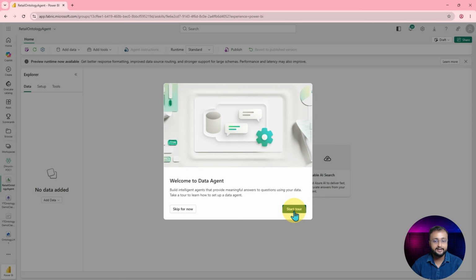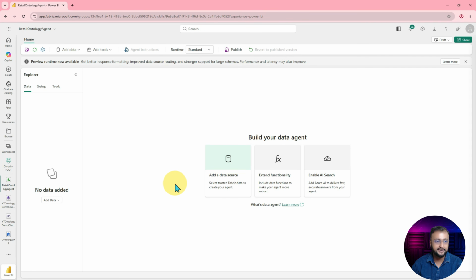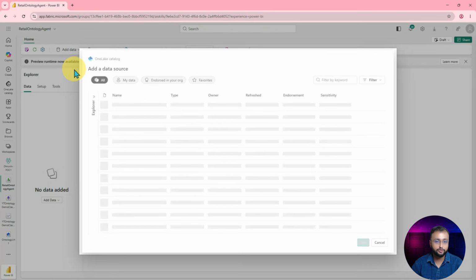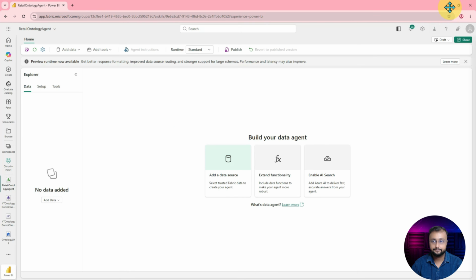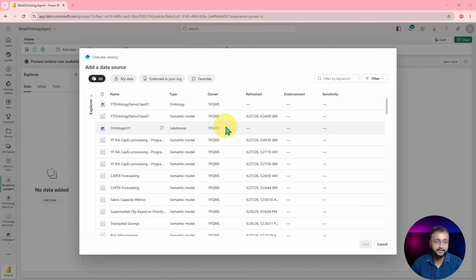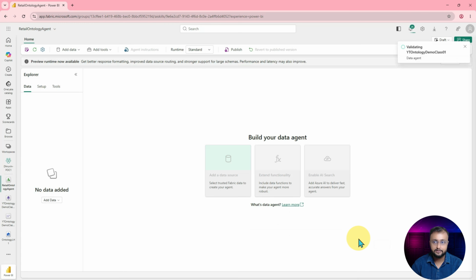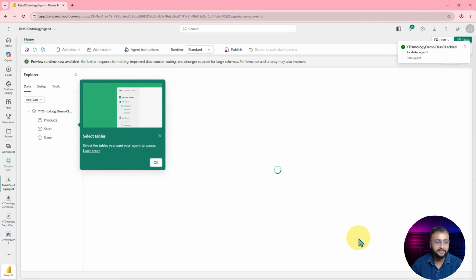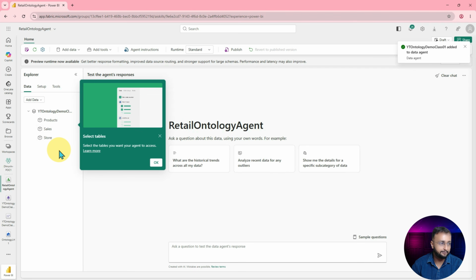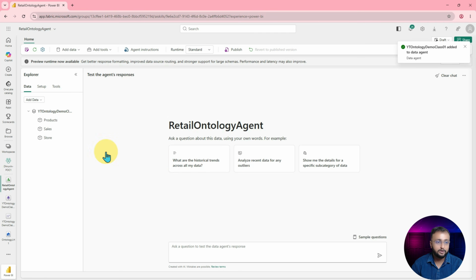As soon as you click on create, let's add our data sources in this Fabric data agent. We know we can prepare a data agent in multiple ways. For that, click on add data and click on data sources. From this selection, I'm going to select the ontology, click on that and click on add. Once you do that, it is being set up and all the tables are visible to you. This is my product, sales and store.